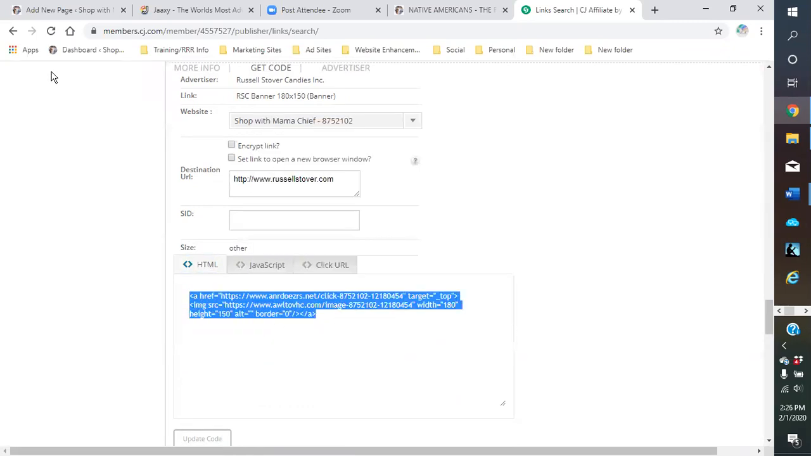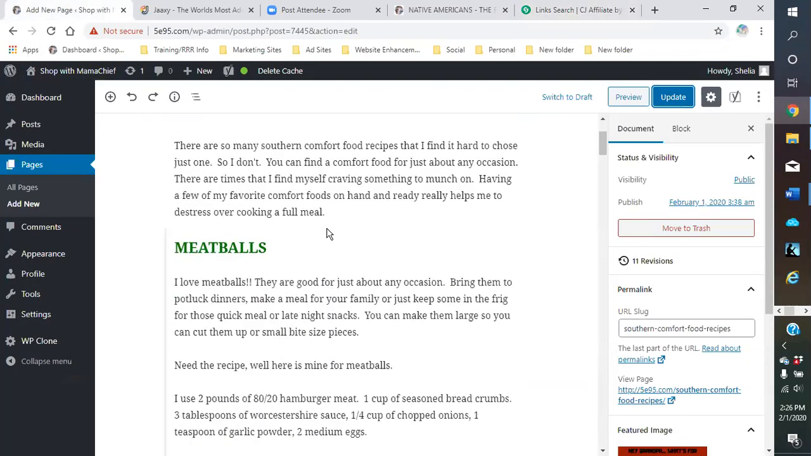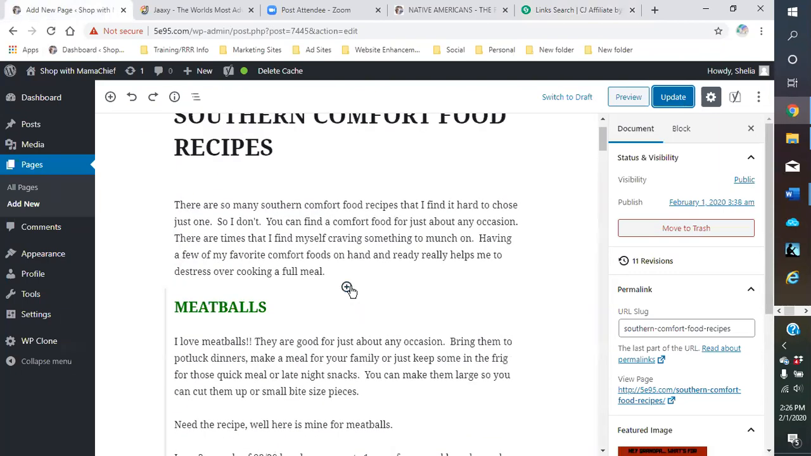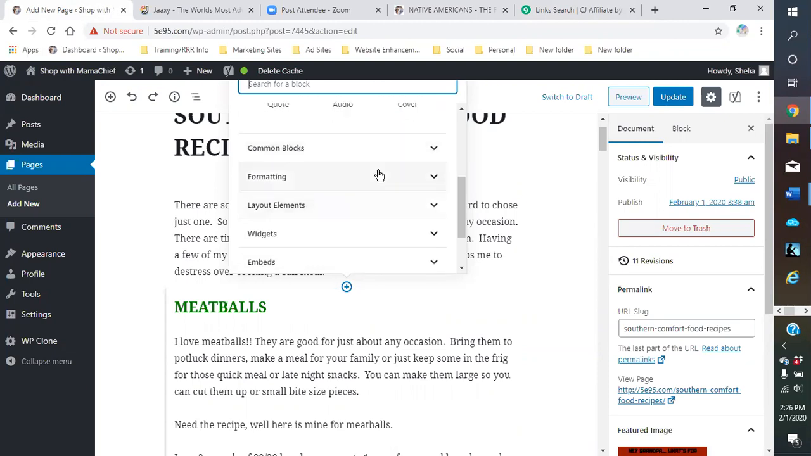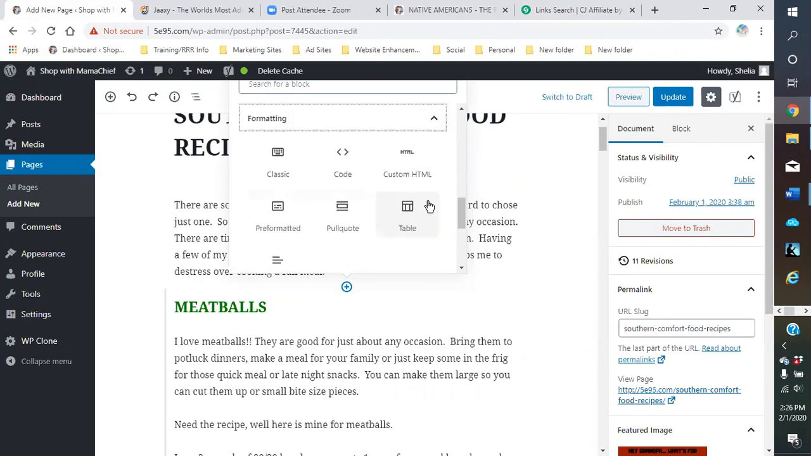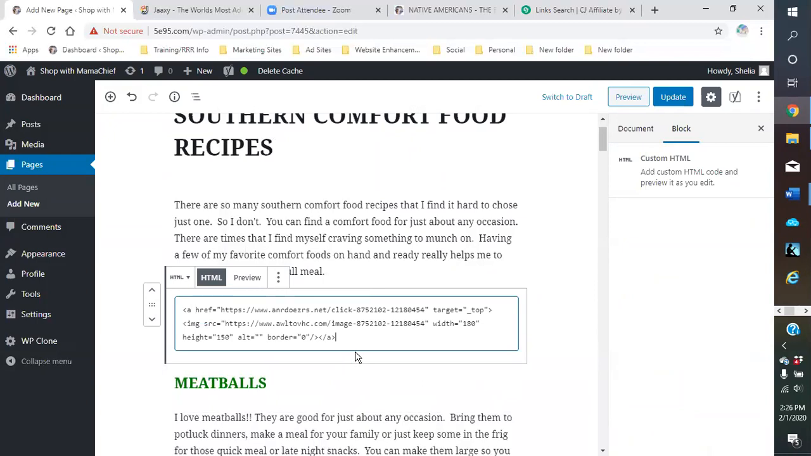So I'm going to copy that, and I'm going to come back here, and I'm actually going to put it here because I don't have anything here. So I'm going to come here, and I want to find my widget code, and it should be under formatting. Custom HTML.